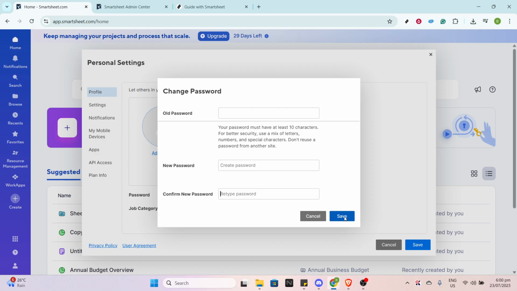A quick tip: it's wise to jot down your new password in a secure place, or even better, use a password manager to keep track of it safely. And there you have it. By following these simple steps, you've successfully learned how to change your password on Smartsheet. Regularly updating your passwords is an excellent way to protect your personal information and keep your account secure.